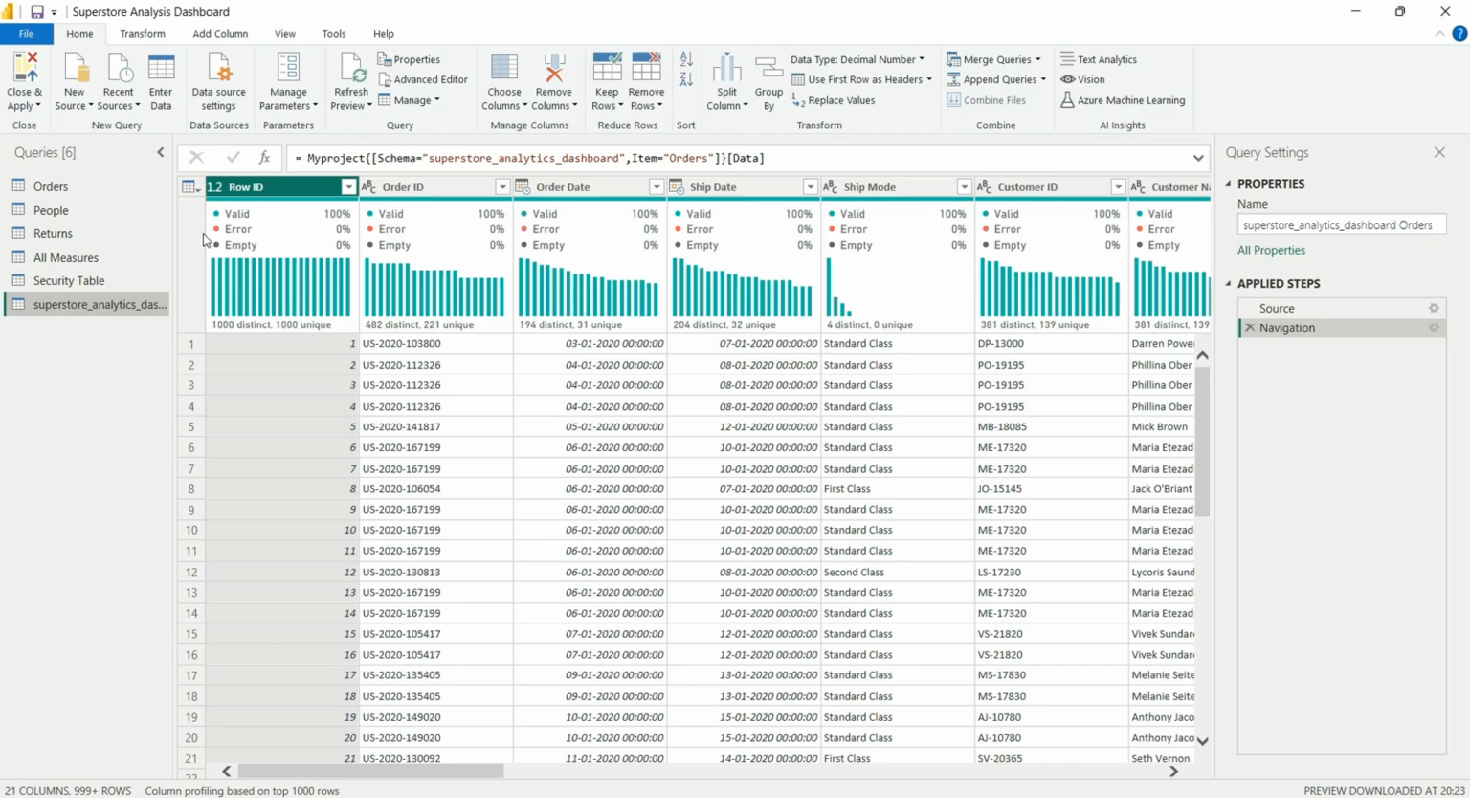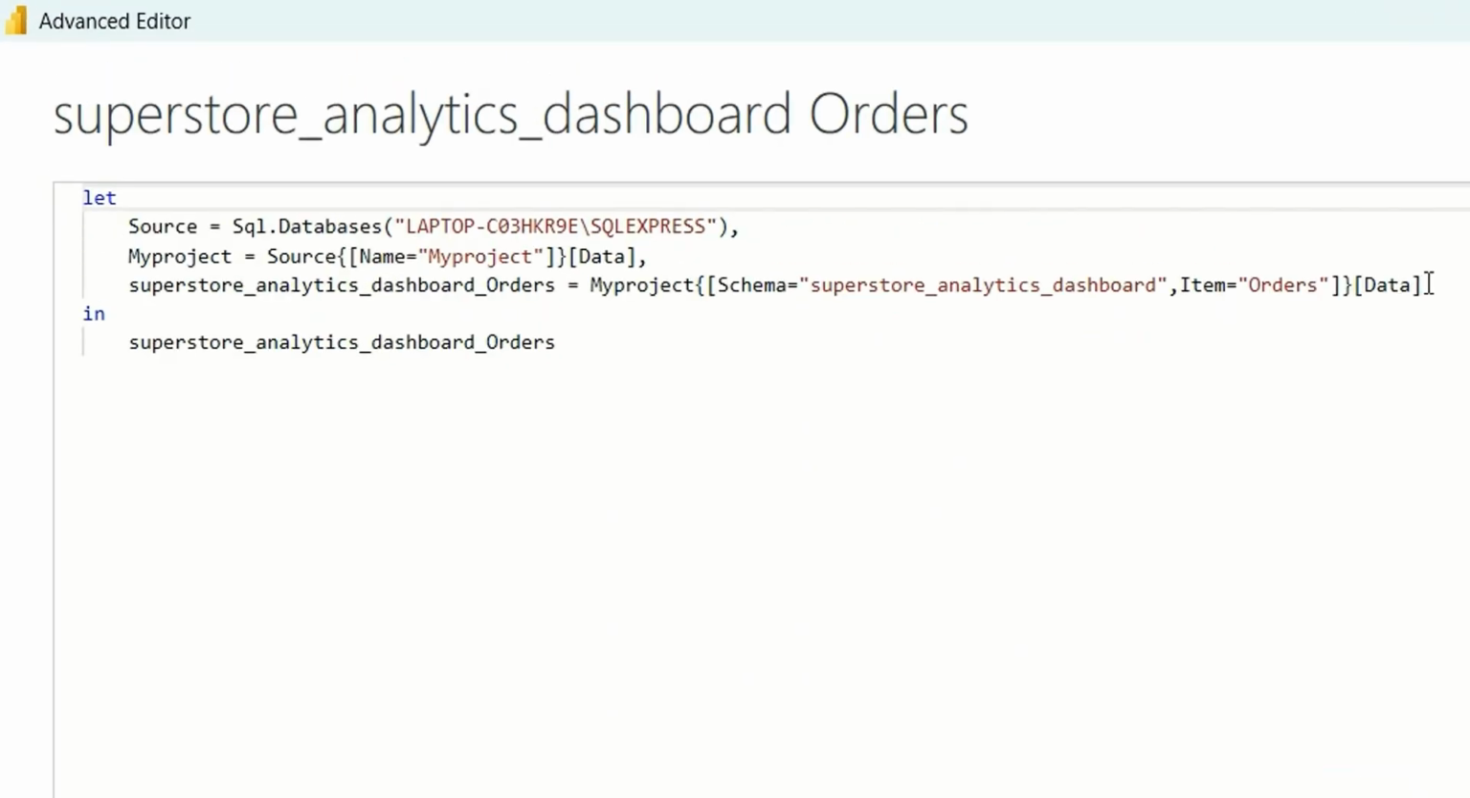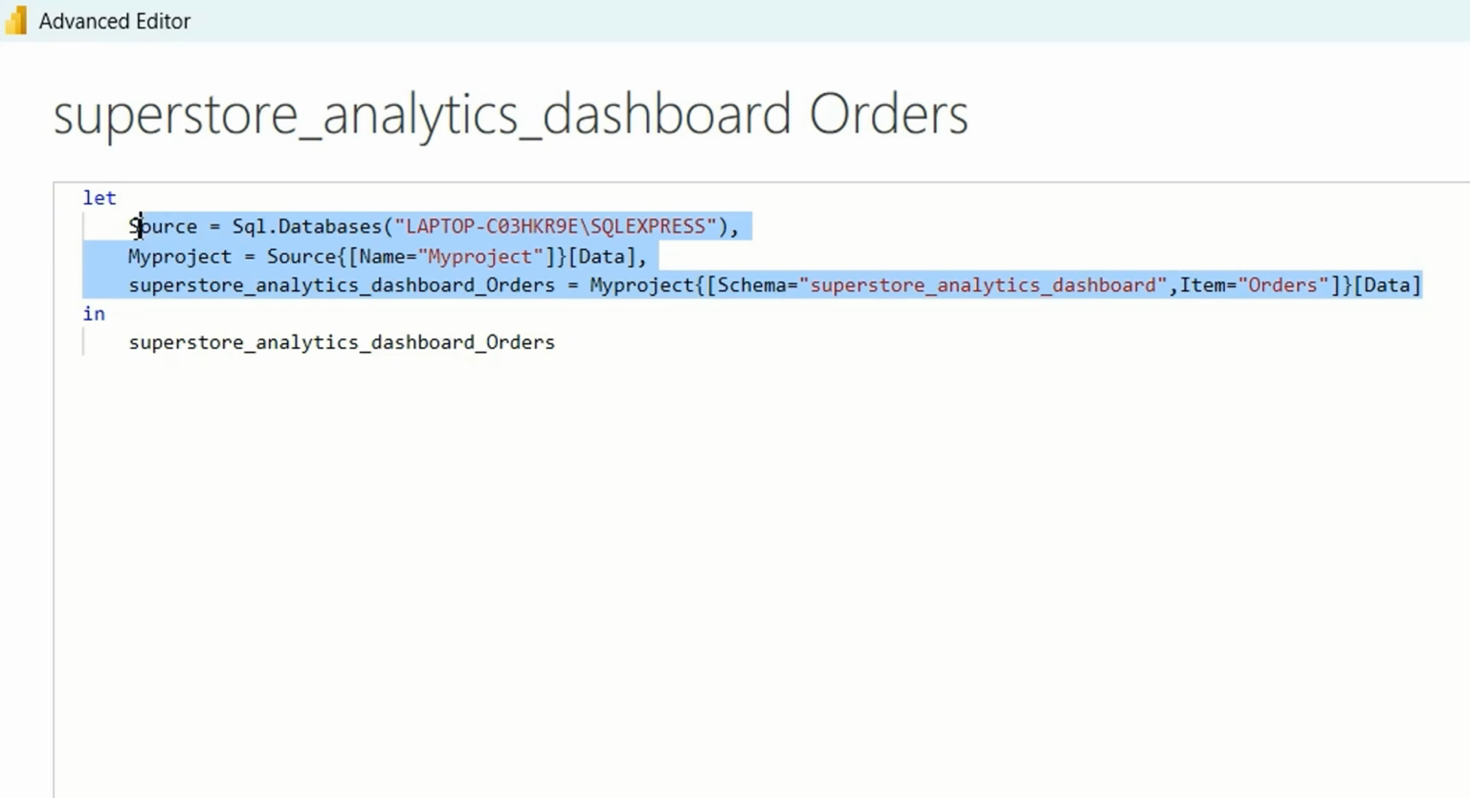Now I'm going to go to the advanced editor for this table. Here I'm going to copy these three steps. What it is doing is establishing the connection from this step, then choosing the database, then choosing the schema name and table name. So instead of writing all this, we can directly copy these three steps.